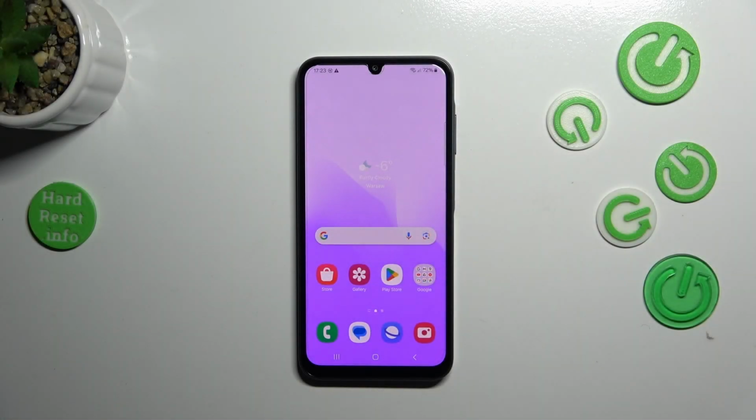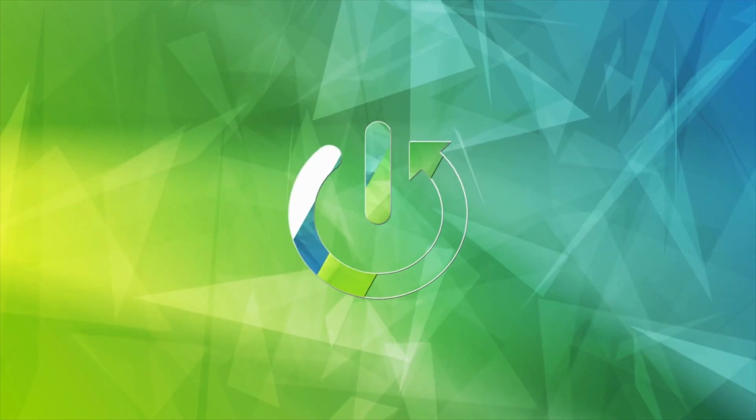Hi everyone, in front of me I've got Samsung Galaxy A25 and let me share with you how to turn off running apps on this device.